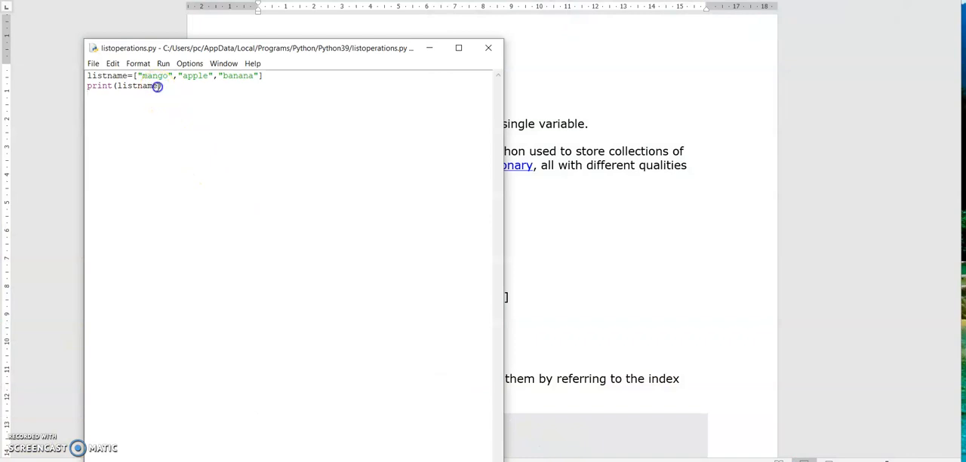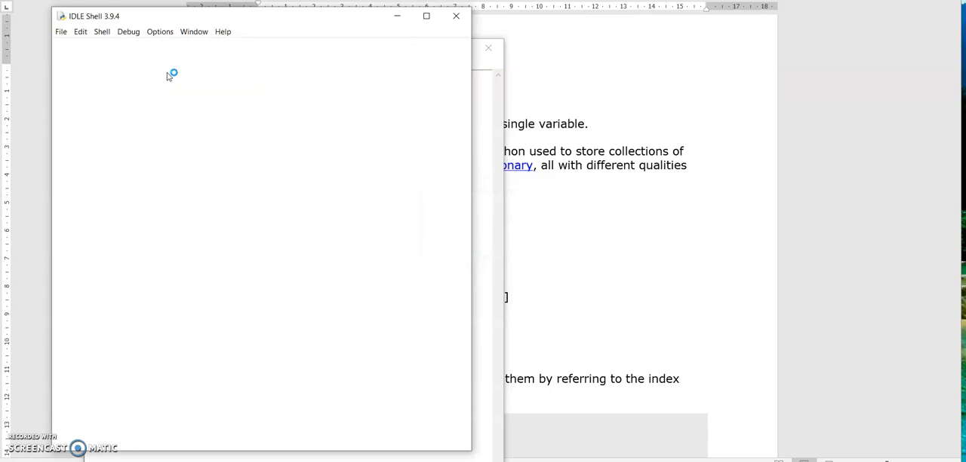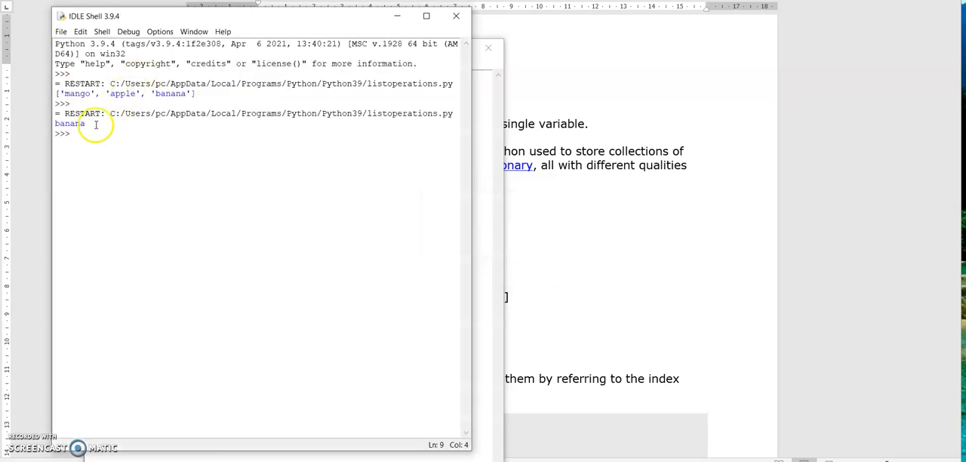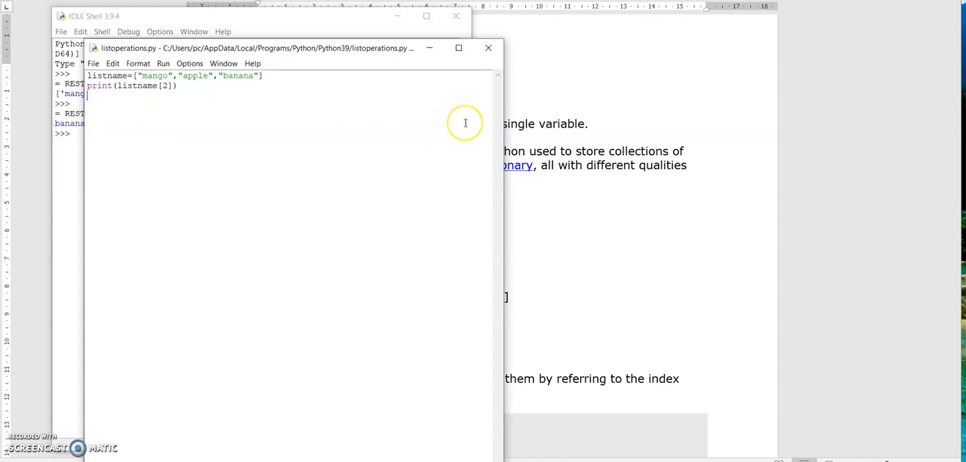Let's see this. This is already code. Here we need to access banana. For that we are giving index number 2. That means 0, 1, 2 like that. Now run this. Banana is printed. So for accessing a particular item from a list we need to give the index number.